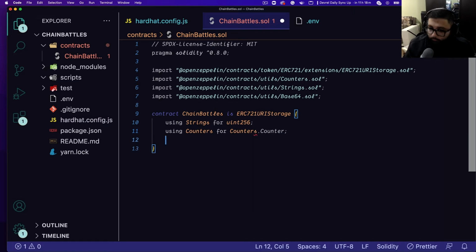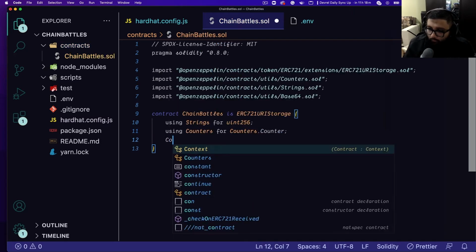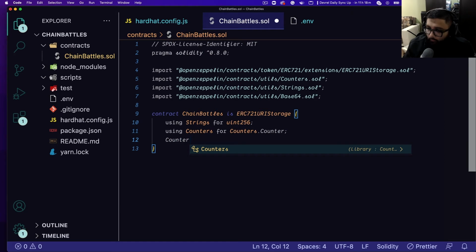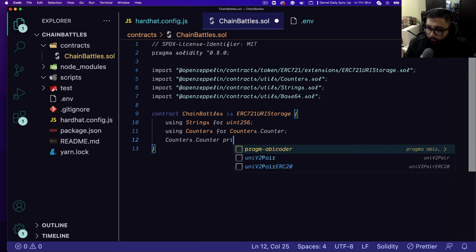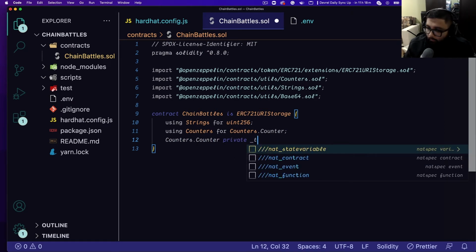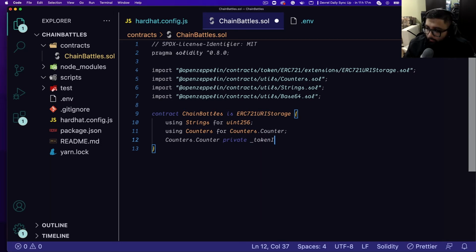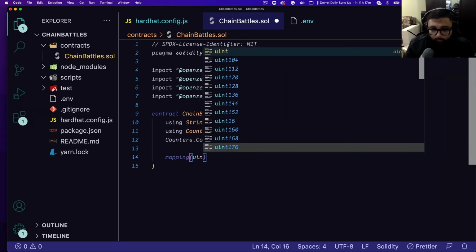And this is going to help us with creating token IDs. So we're going to do Counters.Counter, which is a private _tokenIds. I'm going to create a mapping, which we'll come back to in just a little bit. But this mapping is going to be mapping a key, and it's basically like a hash map.